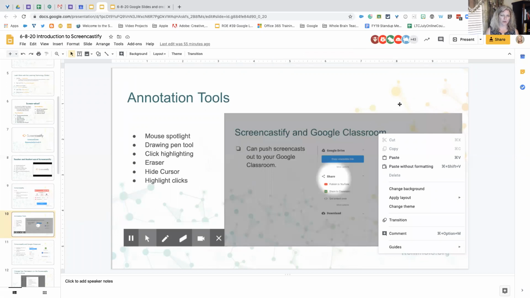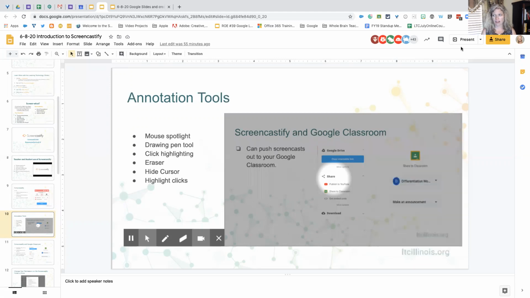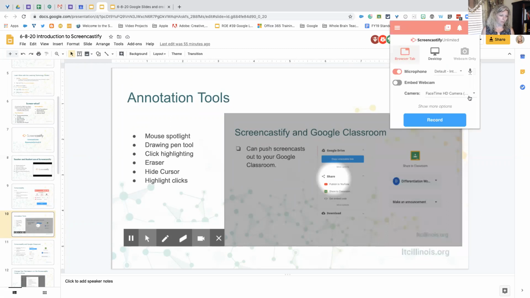So how do I start Screencastify? I showed you how to add it to your Chrome extensions here. I already had it here, so that's why I went to my personal account. If I just come up here and click on the Screencastify extension, it brings up this box where I've got Screencastify Unlimited, and I've got choices.